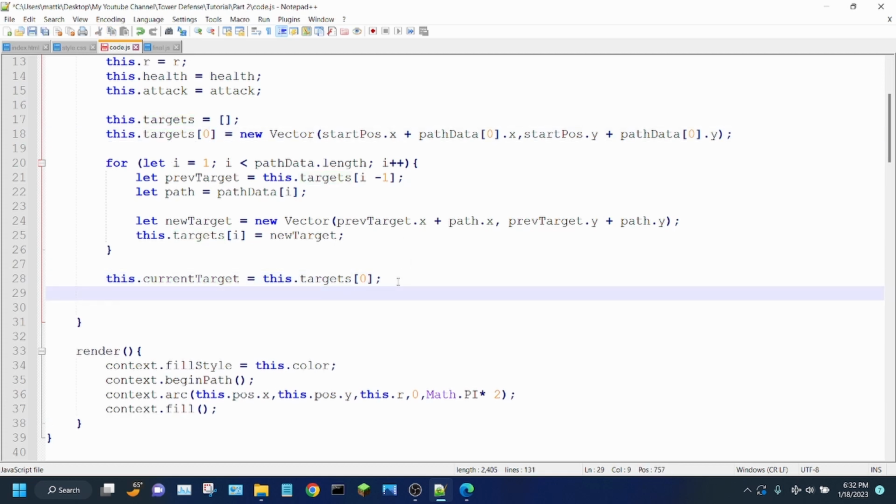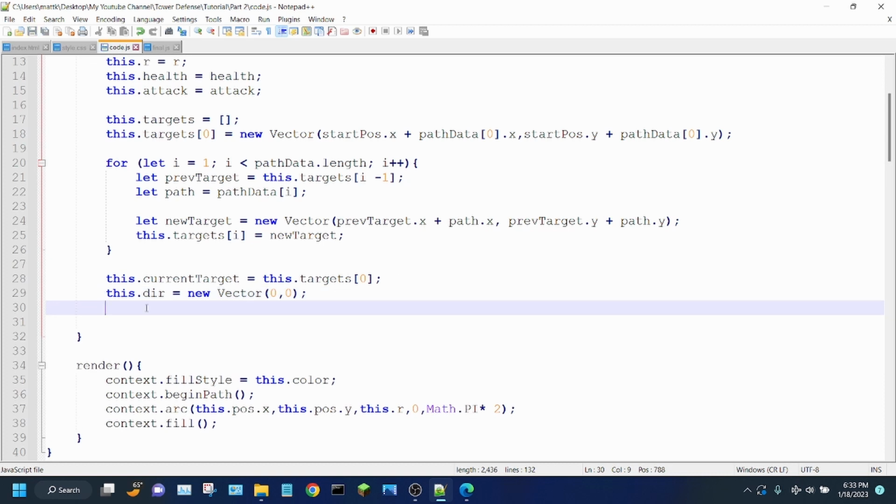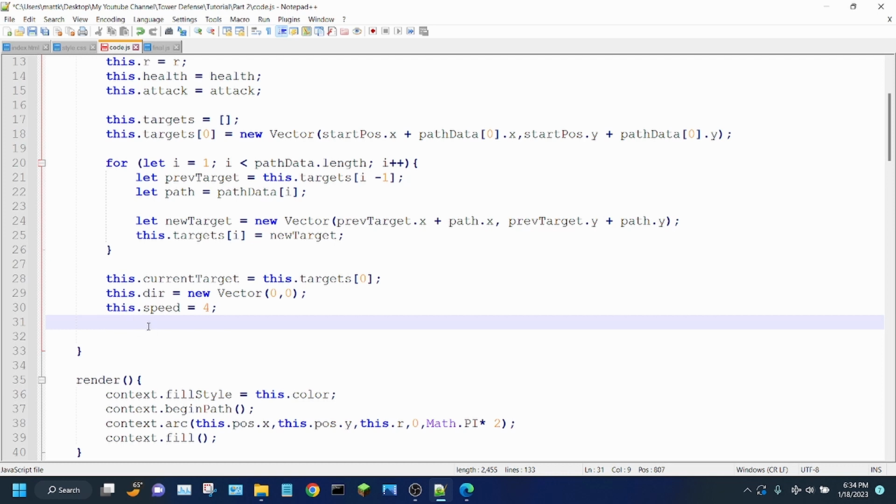So we're going to have a current target, a list of all the targets. We also need a direction. this.dir for direction. And I'm just going to set it to a vector that's going to be 0, 0 for now. Now we're going to add a speed variable for how fast the soldier will move. this.speed, and I'm going to set it to 4. And we're also going to need a minimum target distance. Don't worry about it too much for now. this.minTargetDistance. And I'm going to set that to something like 2.